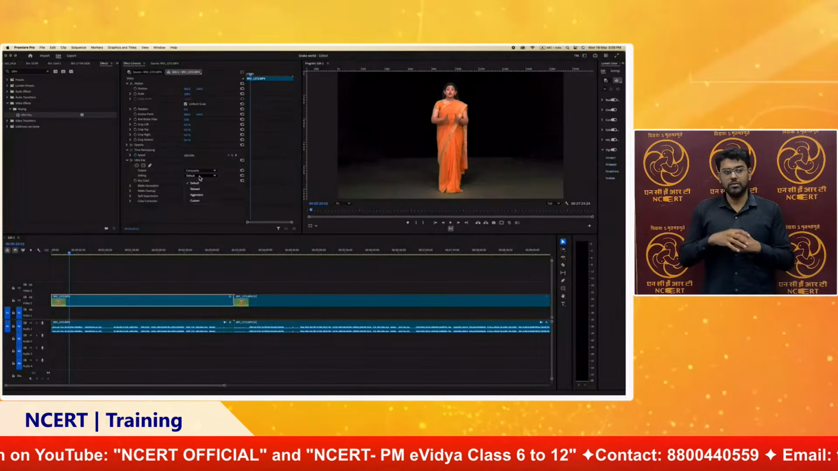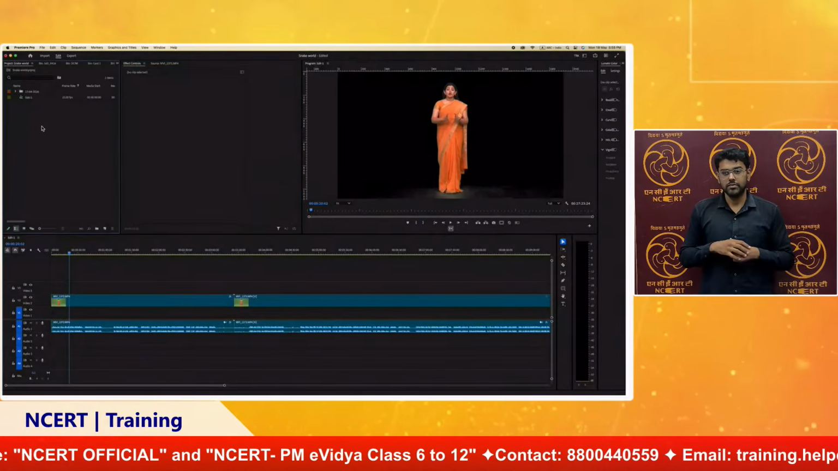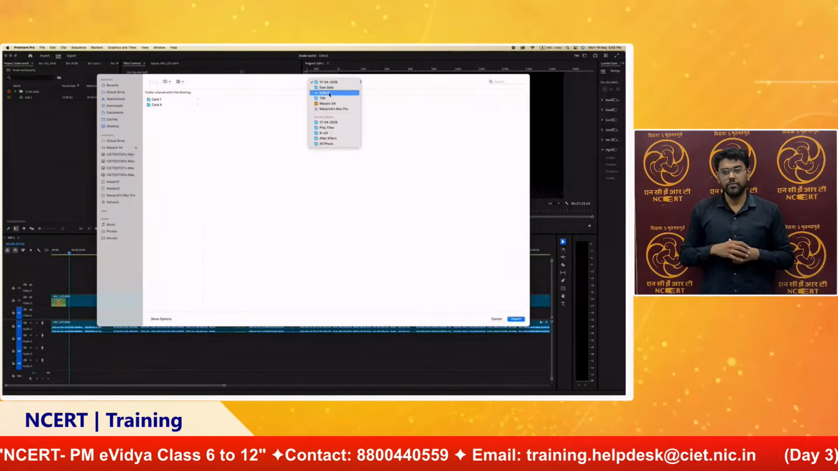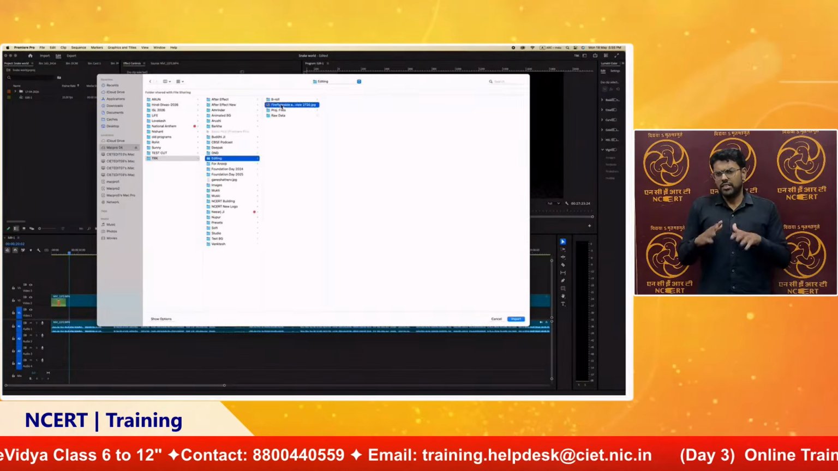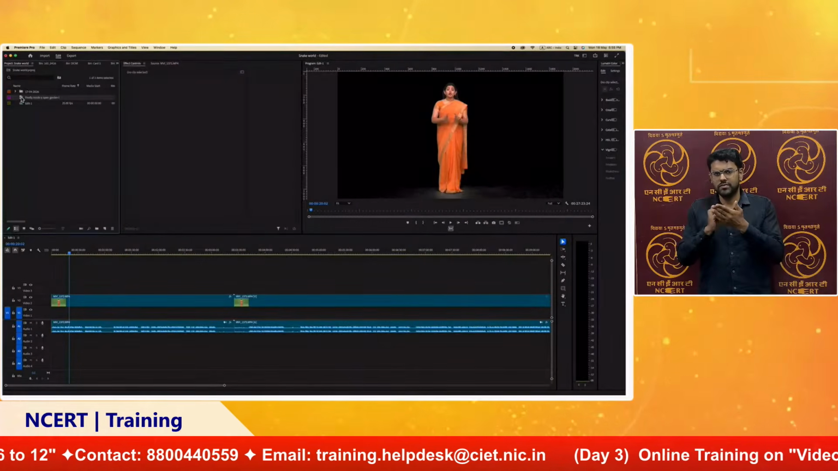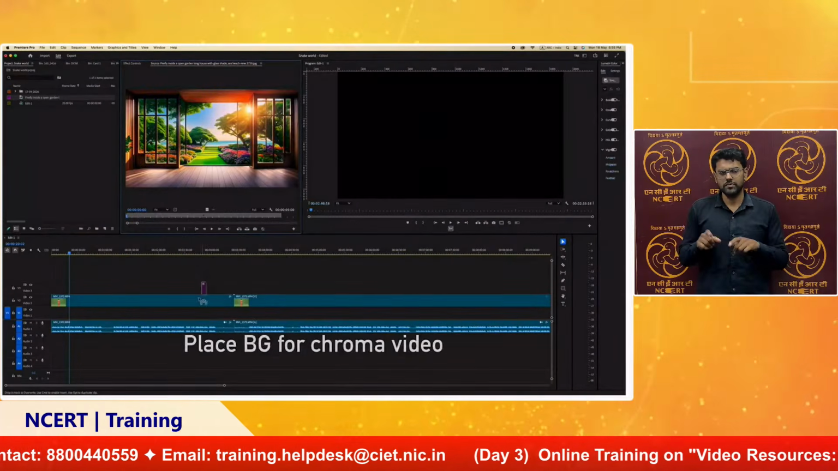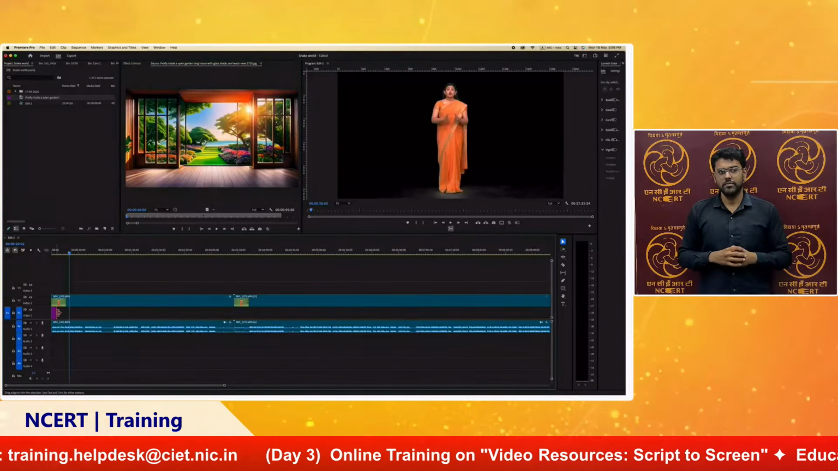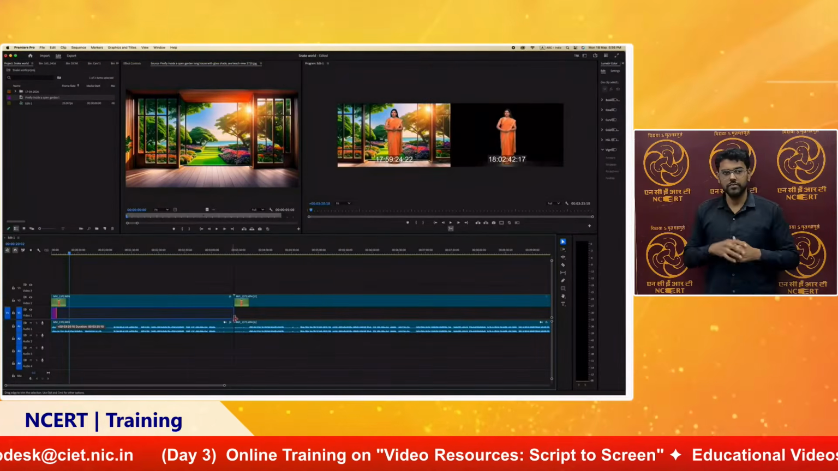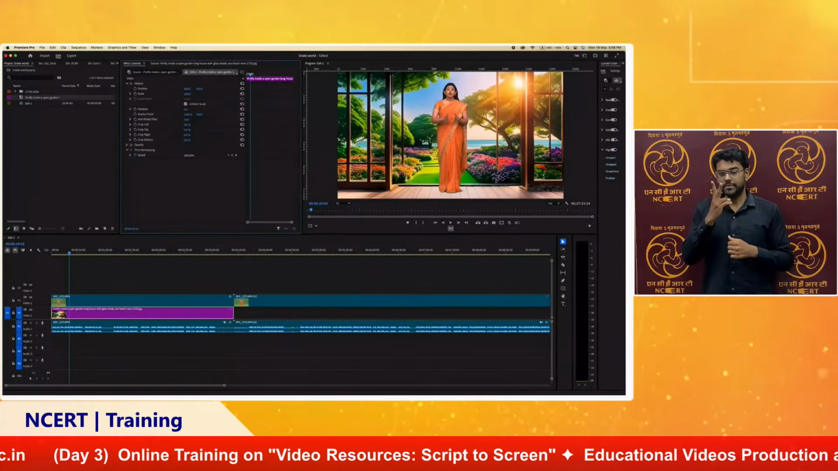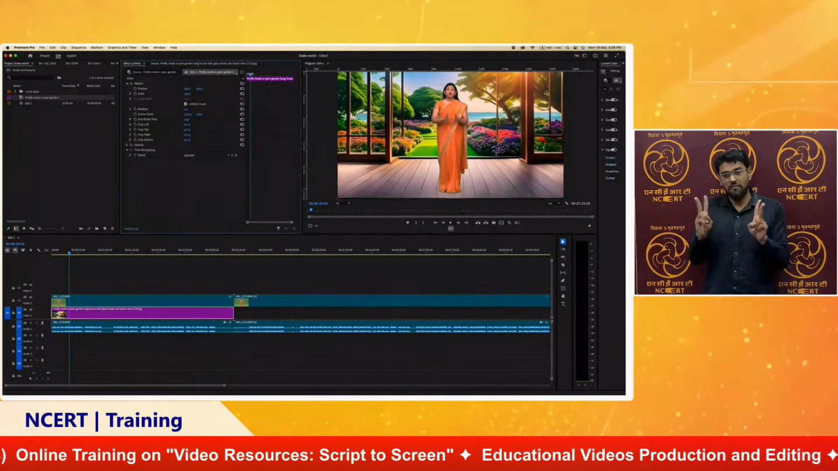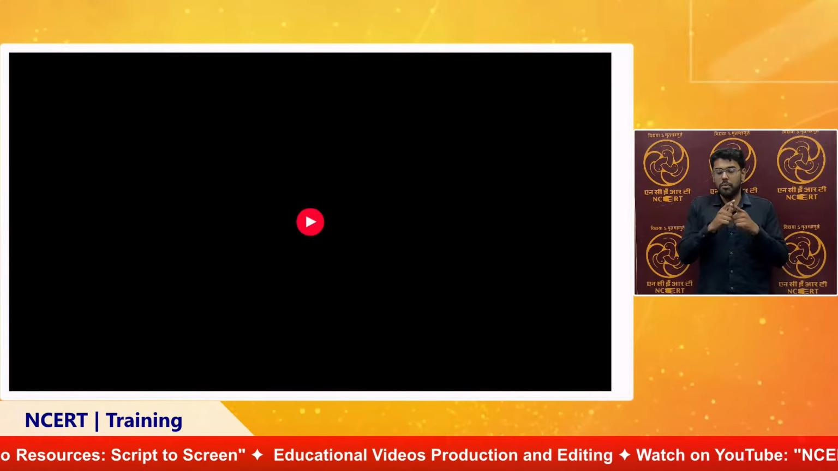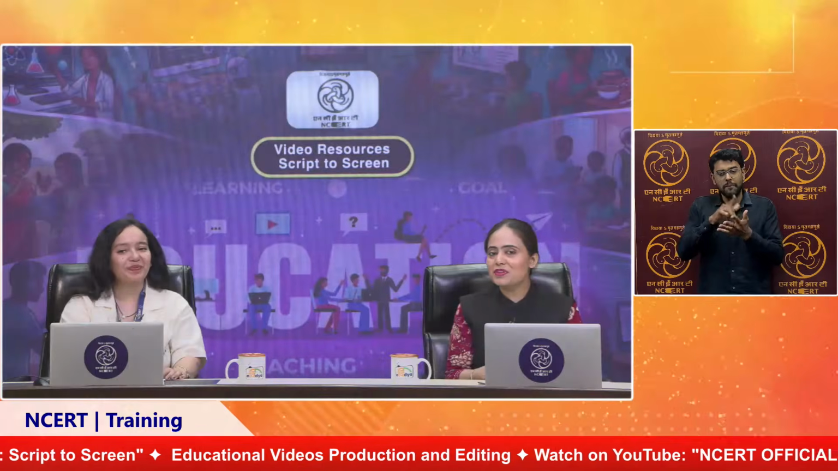Now you can see the background is removed. Now you can put any background there. You can import a background and just put it under the visual. Just stretch it, and now you can see, completely different. Without spending so much money, we have actually created a background and placed the anchor in a very beautiful scenario.